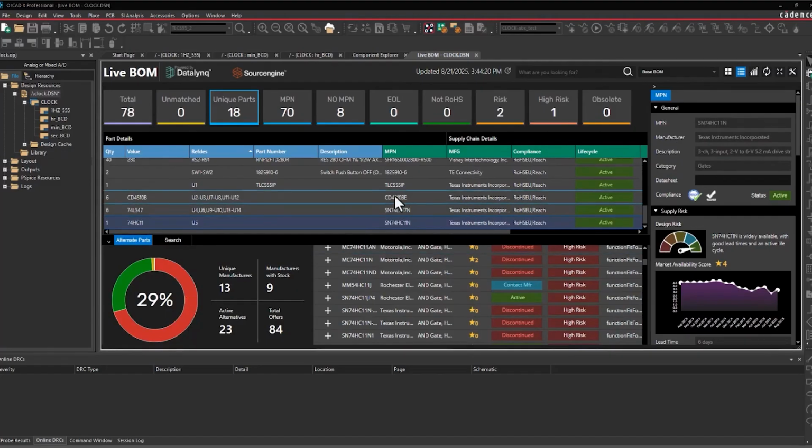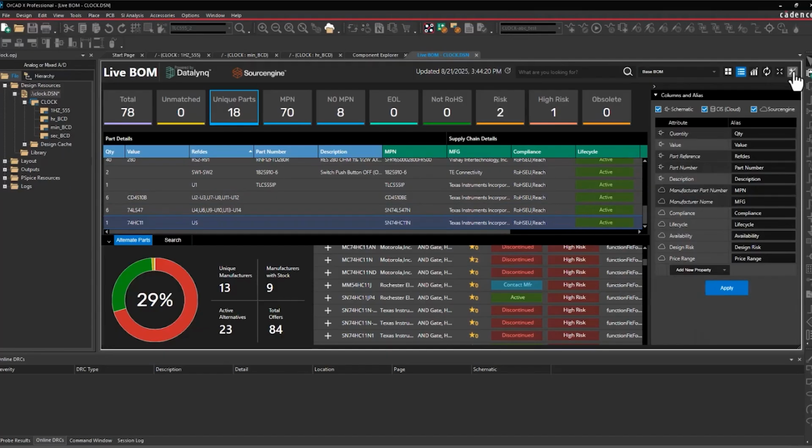So this is another way to generate a bill of materials with a lot more information for availability and pricing. If I want to, I could also modify these columns and what gets included or excluded. So depending on the data field that I want to include or not include, I can make modifications to that here.